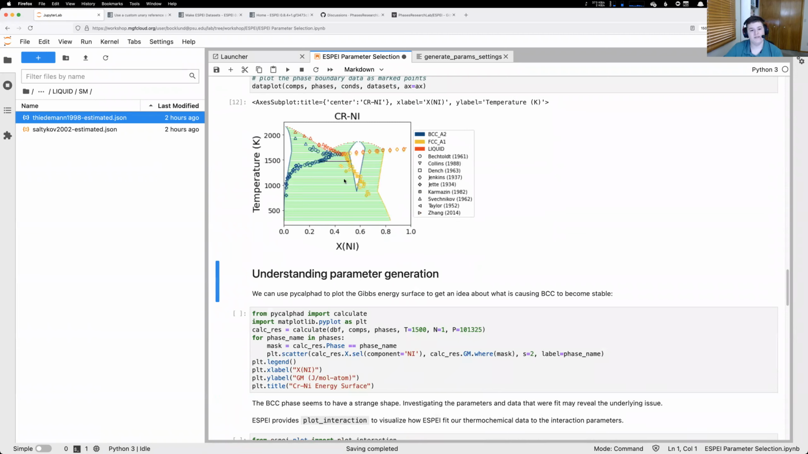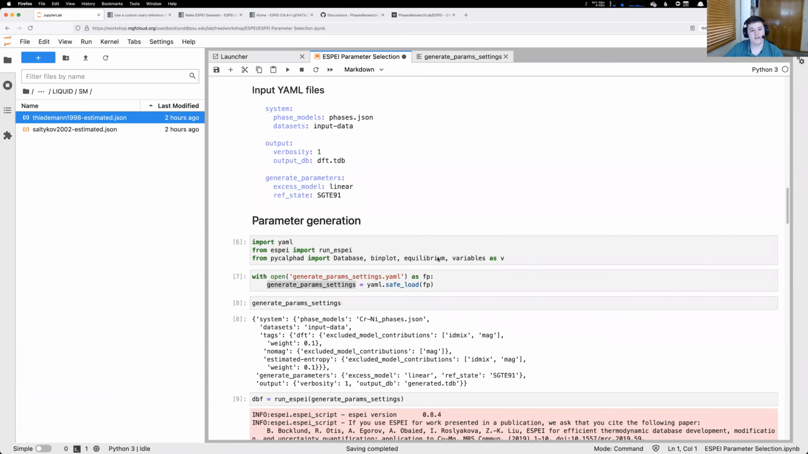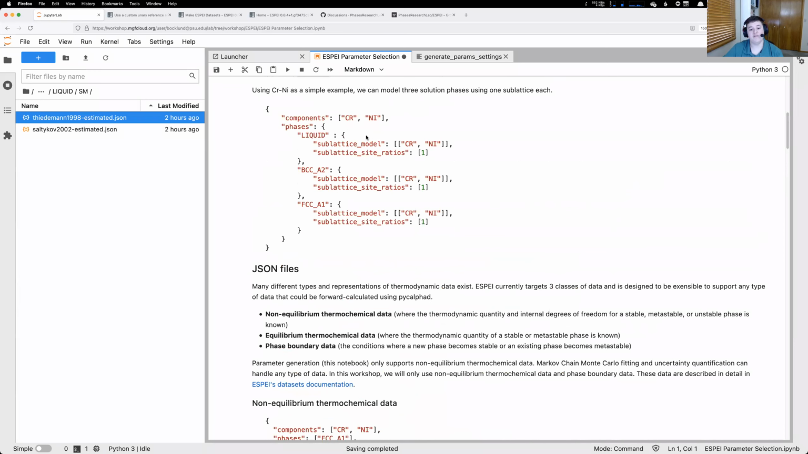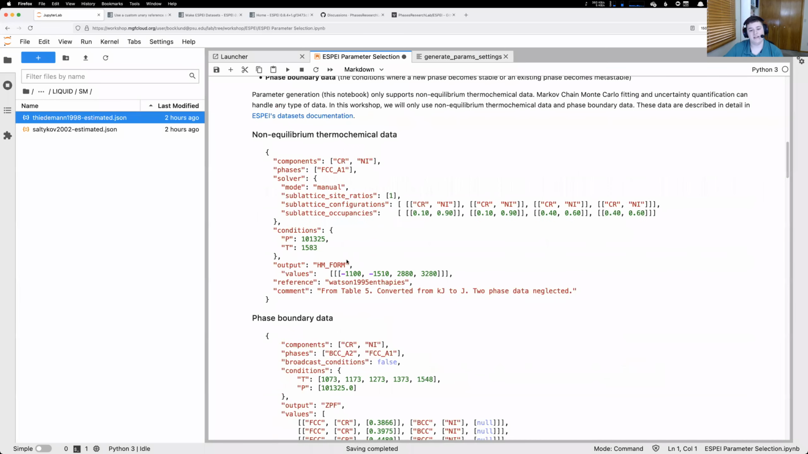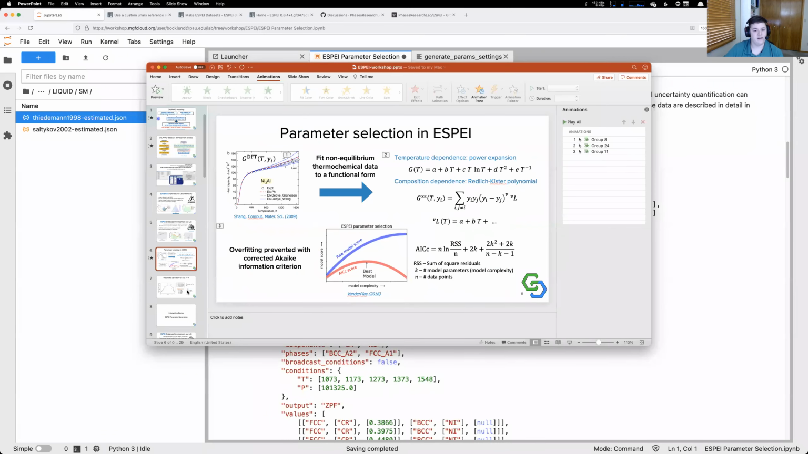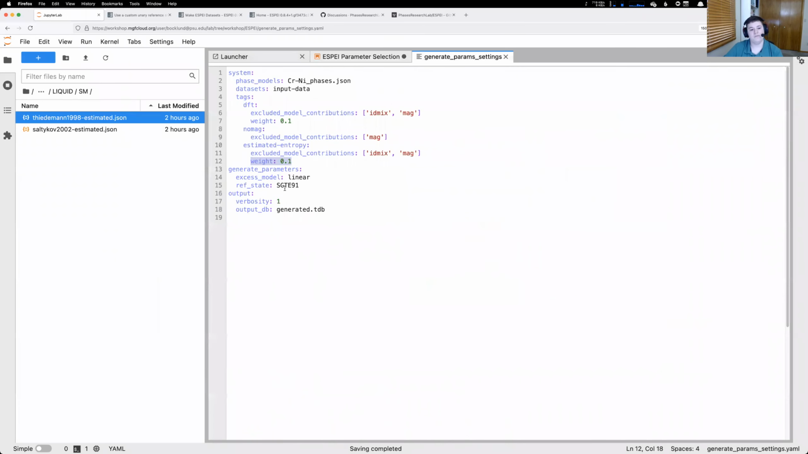Okay, so now, Brandon, before you move on there, when you say parameter selection, do you mean you're actually coming up with the model expression for the Gibbs energy? Correct. Yeah, so we're starting only from these different sublattice models and the data. And starting from that, we are constructing a TDB file of all of these parameters. And so I can actually show, so the output database is this generated TDB.